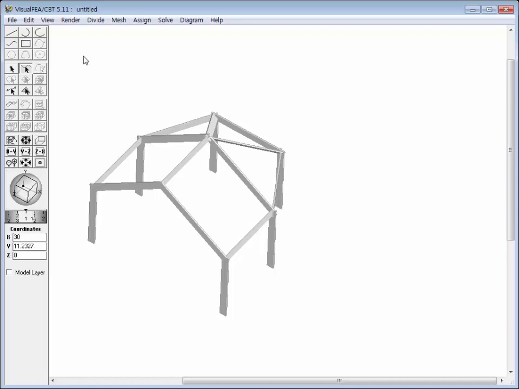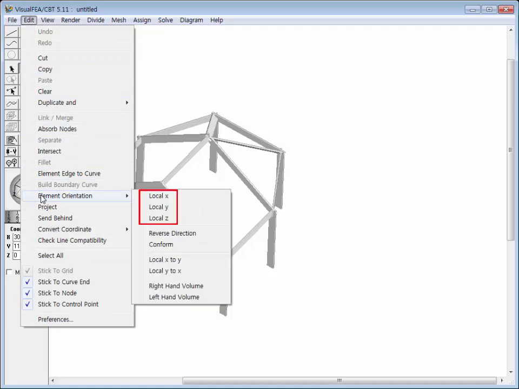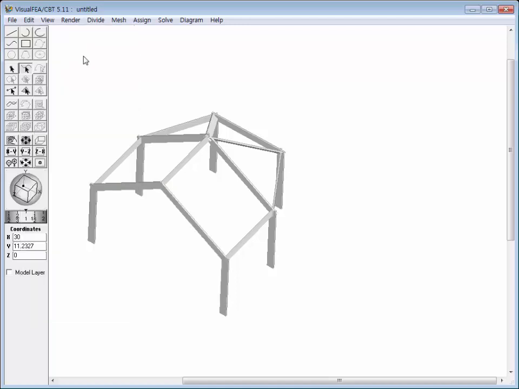One notable aspect of three-dimensional modeling, which makes it different from two-dimensional modeling, is the way of determining the local coordinates for each member. The user interface of VisualFEA for manipulating local coordinates is simple and intuitive. The directions of the local coordinates X, Y and Z can be displayed using Element Orientation submenu of Edit menu. Curve Selection button should be pressed prior to using this function.